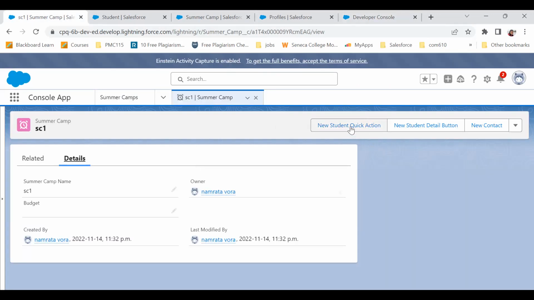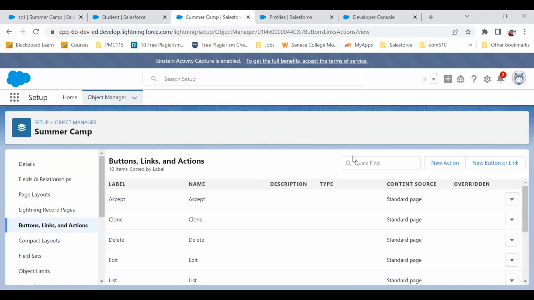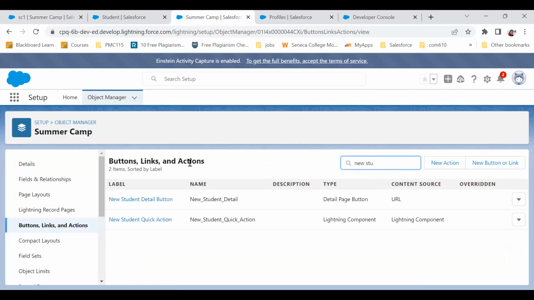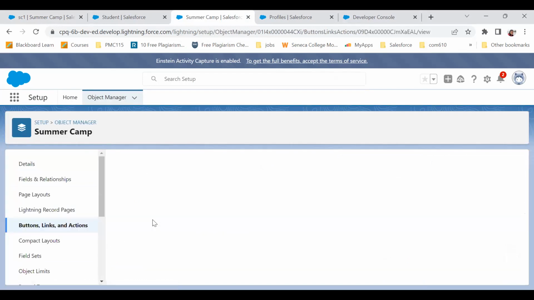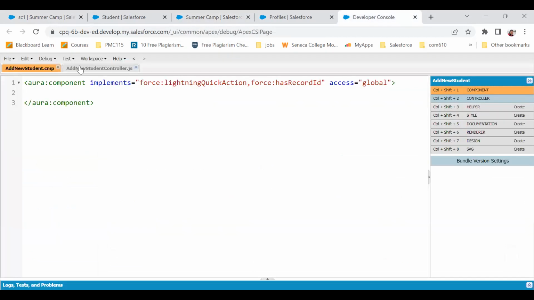For this quick action, let me go to the summer camp object. I created a new action. I clicked on it. And I created this kind of a quick action. Okay, and I have added a lightning component on it. This is the aura component. The name of it is add new student. Now this is that component. So let's quickly start coding it.